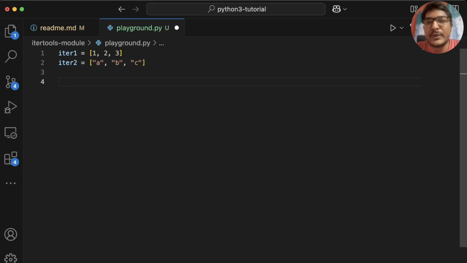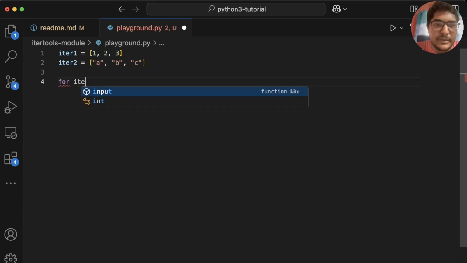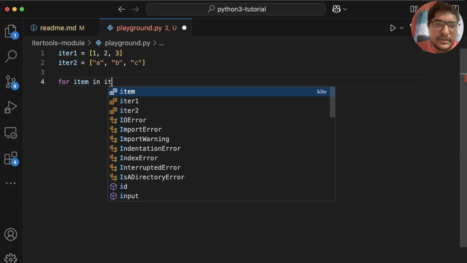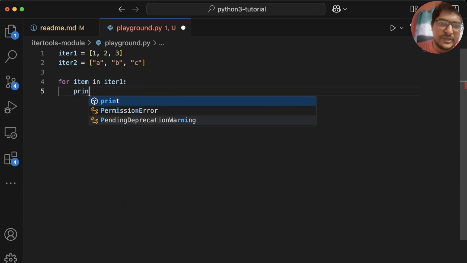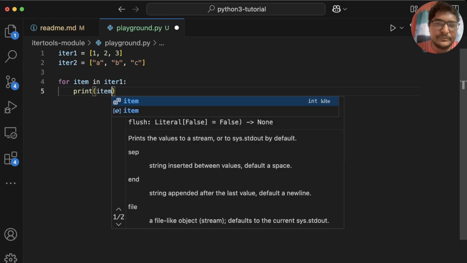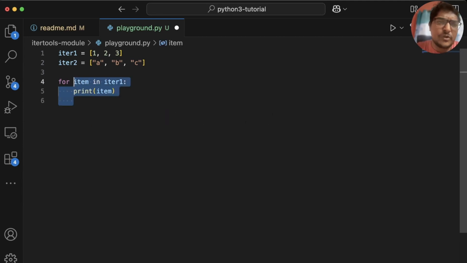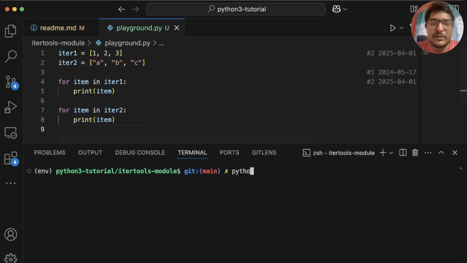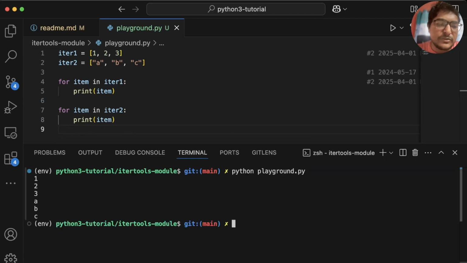So if we want to iterate and print the elements, then we need to write two for loops to do that. Let's say for item in iter1, and then print item, and then let's copy the same for loop and use the iter2 and print item. So if we run this code on playground.py, we get 1 2 3 and a b c.